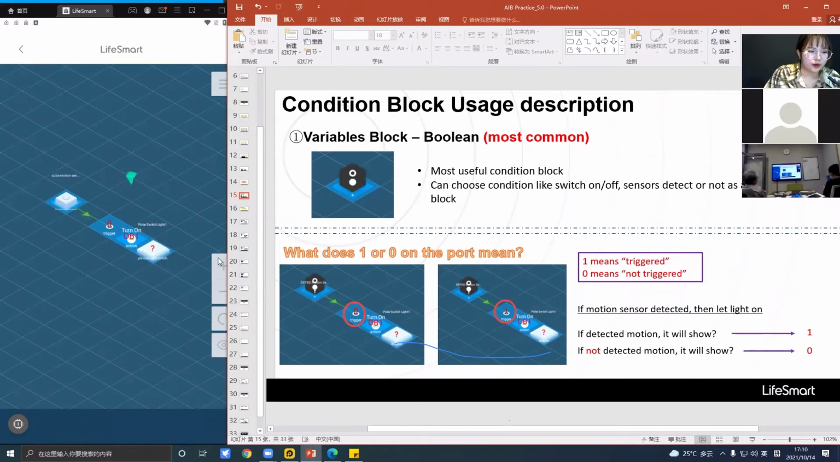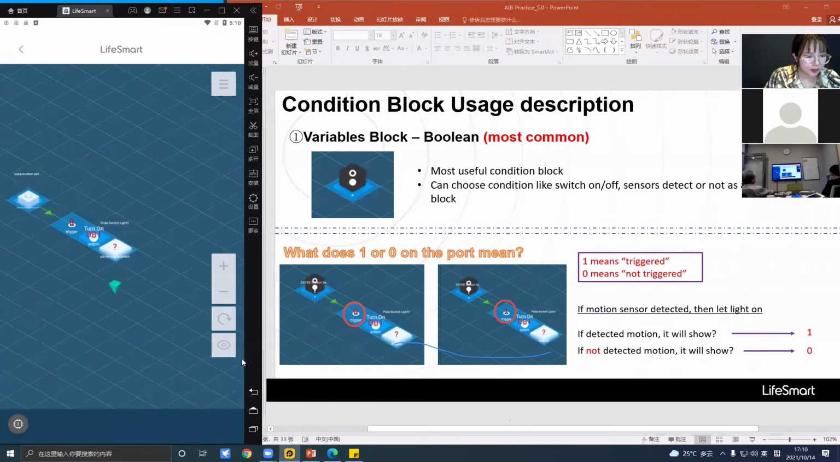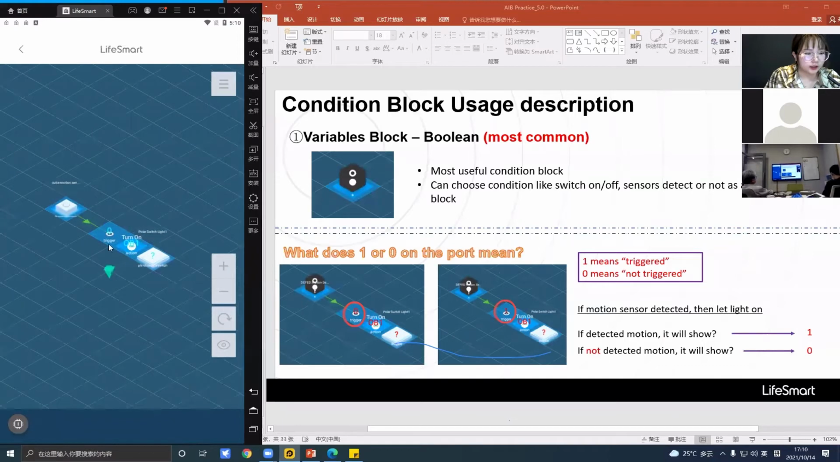So if you create an AIB and it doesn't work, you want to find out what's wrong with it. You can use this way. Save it and come back to the map, open the eye, and you will see whether it's triggered or not. For example, if it's not triggered, then the problem comes from that. If it's triggered, but the polar switch does not work, then the problem comes from the polar switch. You can check in this way. Understand?